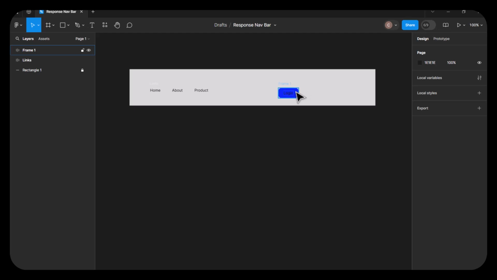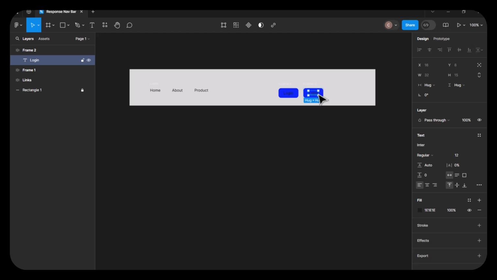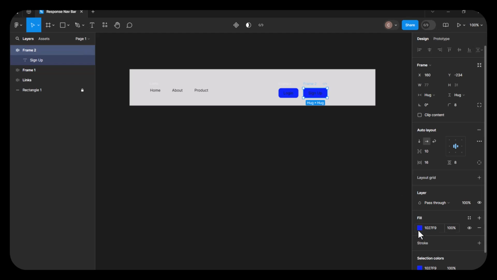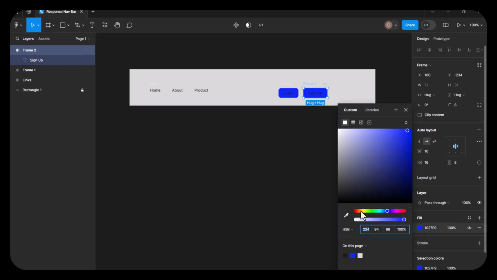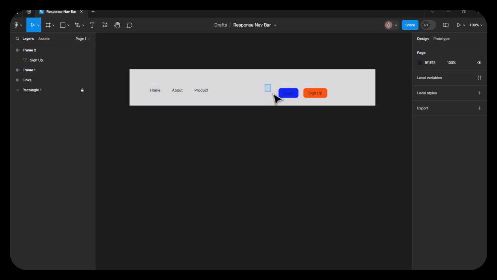I'm going to duplicate this again the same way. Hold the Alt key and let's bring this here to, let's say, 16. I'm going to change this to sign up. Let's just change the fill for this to orange. Perfect. It's orange. Now I'm going to set the auto layout and make this responsive.